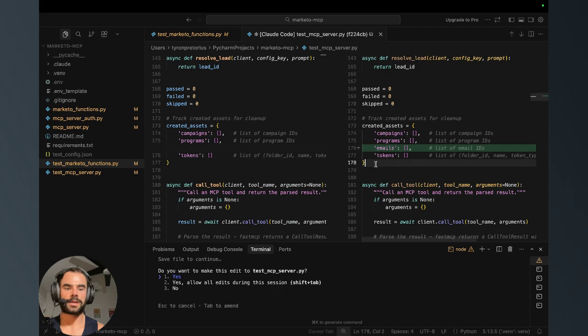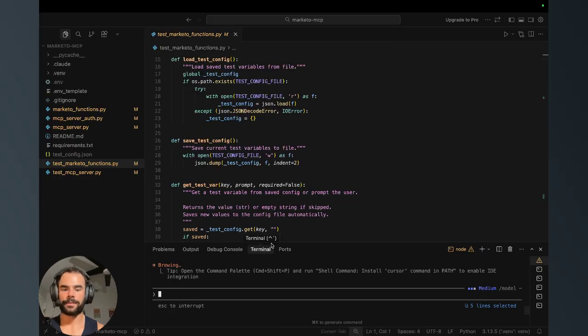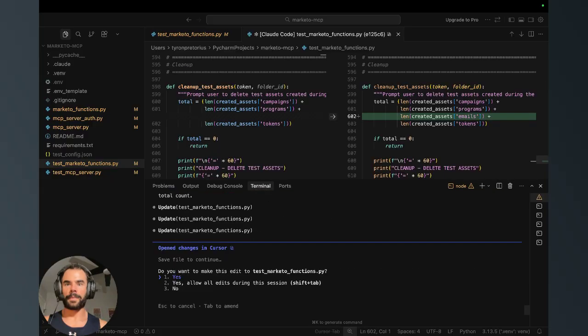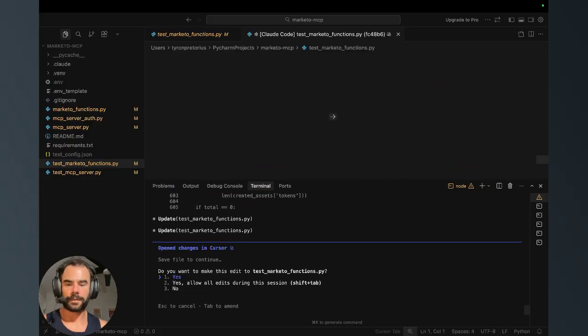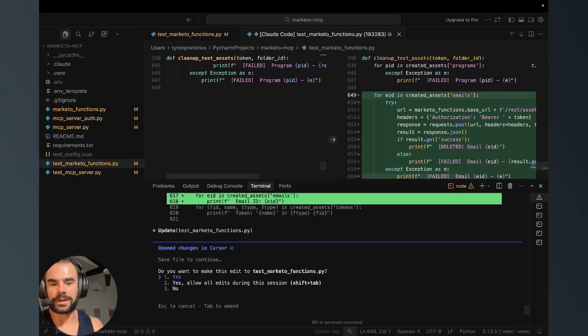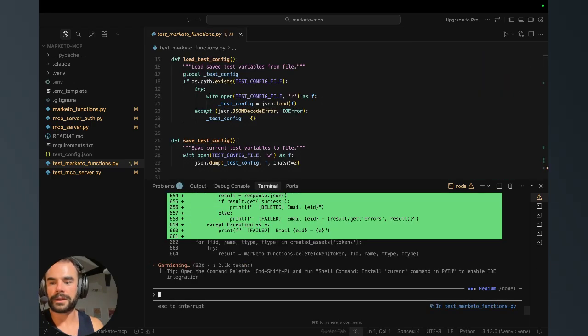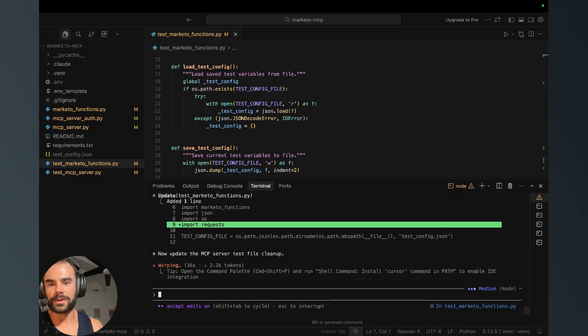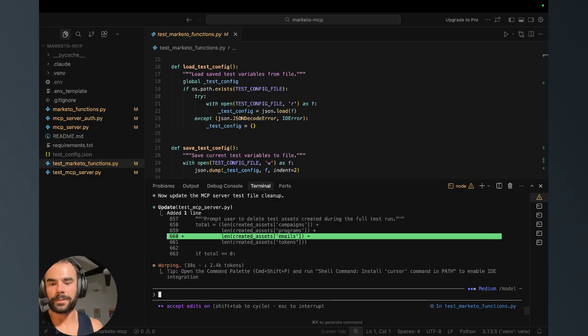So created assets. We're also going to create an email asset now when we clone the email. So that's why it's making this modification too. So let's go yes. And then I'll save you from the rest of these modifications because they're not that important, but basically it's doing all the necessary modifications to add the email test in. I'm just going to say yes, allow all edits during the session. So it should speed through the rest of those edits by itself.